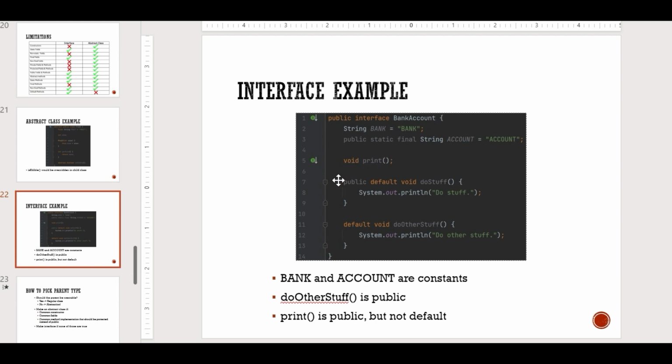We also have another method called do stuff of type void, and it just prints something. And you can have another method here that does something differently. So it's important to know that bank and account are constants. Do other stuff is a public method. Print is also public, but it's not default. So we have different levels of visibility here inside this interface.